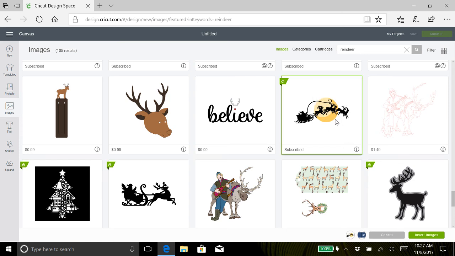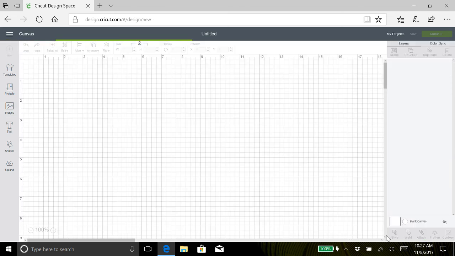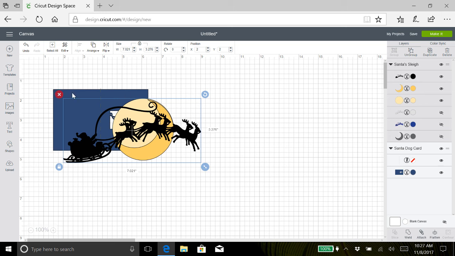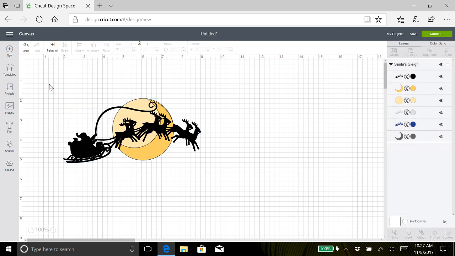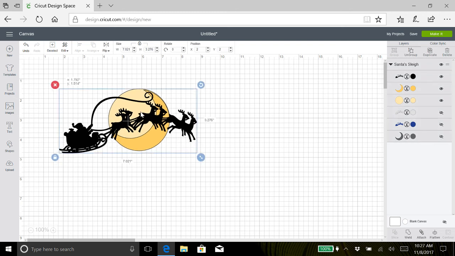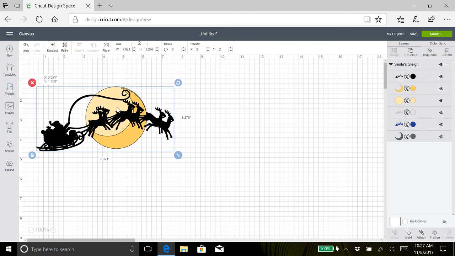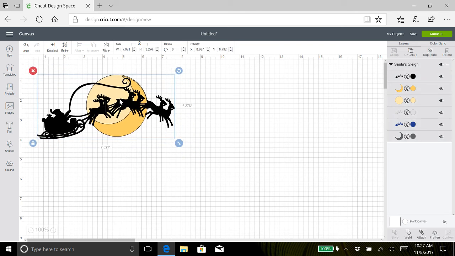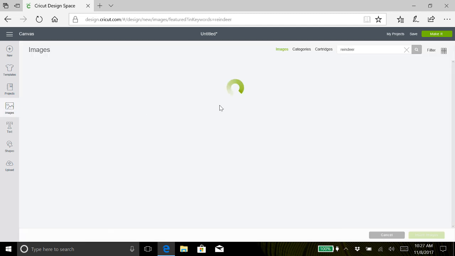And then we click on it to get that green square around it. We know it's an image because it has the little A in the corner. And then we come down here to insert images, and we have that one. Apparently I clicked on something else too. So, okay. We're going to play around with that one in a minute, but let's go ahead and get our trees while we're searching.